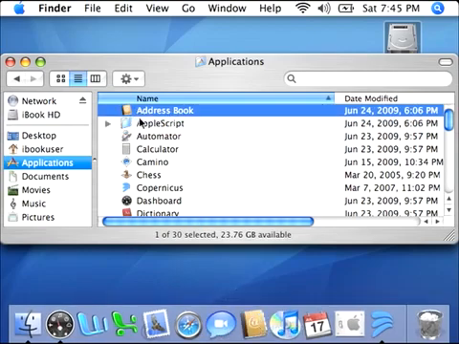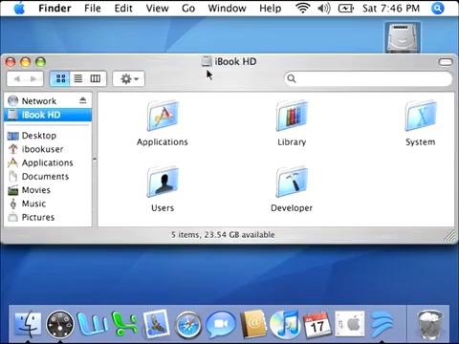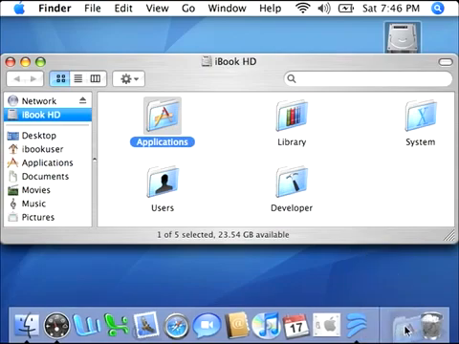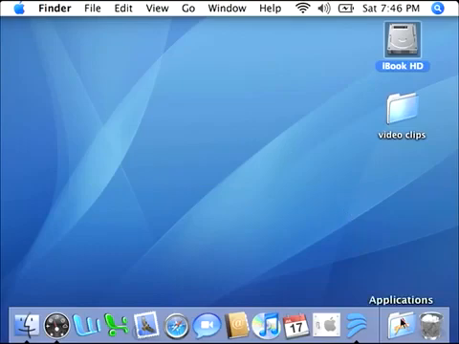Speaking of the Applications folder, most people will want that on the dock. This is very easy. Just open the hard drive, find the Applications folder, and drag it to the dock. From now on, when you want to find an application, you can just click here and see them all.